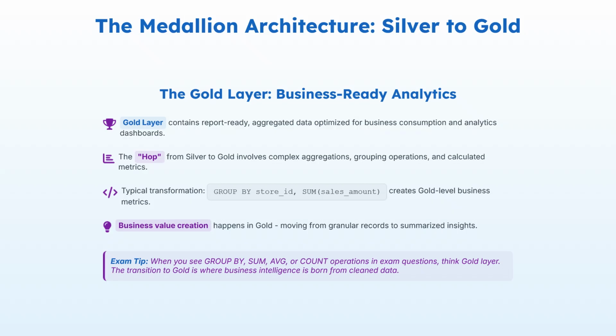The gold layer is where business-ready analytics happen. Data is aggregated and summarized for dashboards and reports. When you see operations like grouping, summing, or averaging, that's gold layer logic. This is where business intelligence is created from clean data.